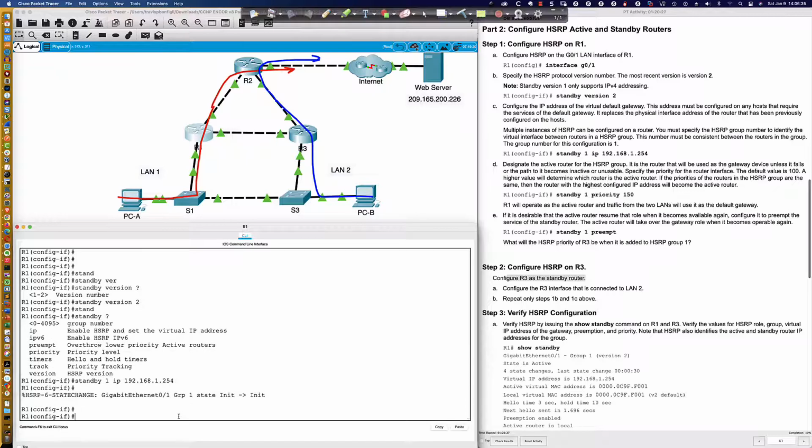So now, hello messages are being sent because this router is interested in forming an HSRP group with someone else on the same segment. And remember, router 1 plugs in to switch 1, router 3 plugs into switch 3. We have a trunk link here. Everybody's in VLAN 1 right now.